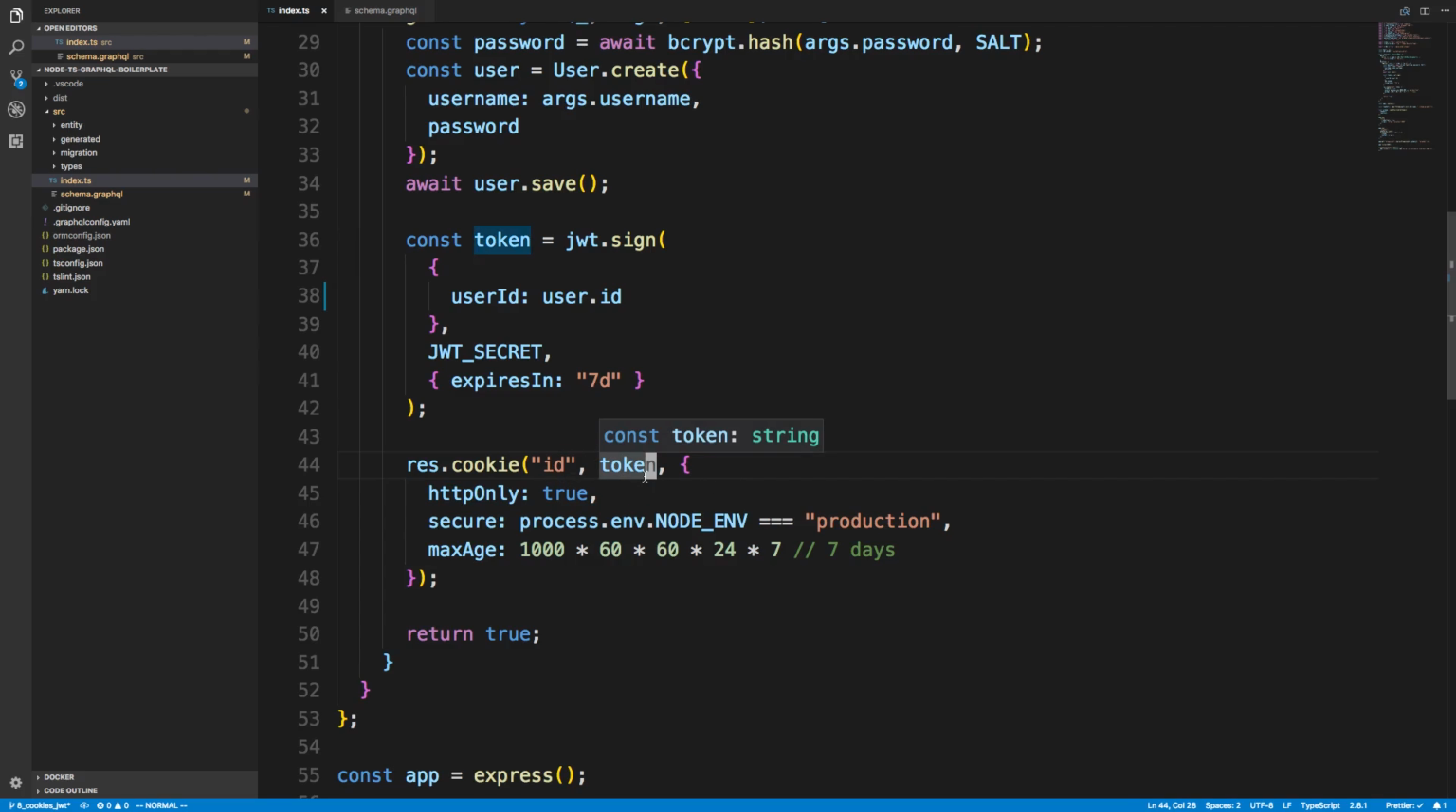And then I'm passing in my token. So I'm actually storing the JWT token as a cookie. And I think that's a fine way of doing it. You can also store an ID in a session, which we'll talk about later.